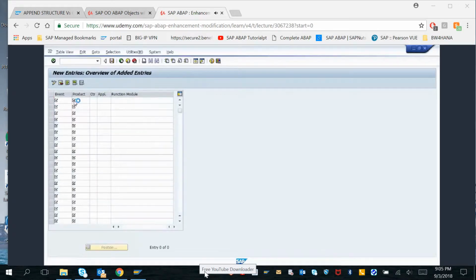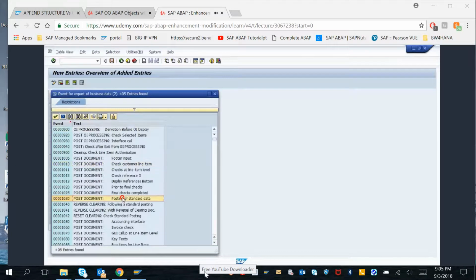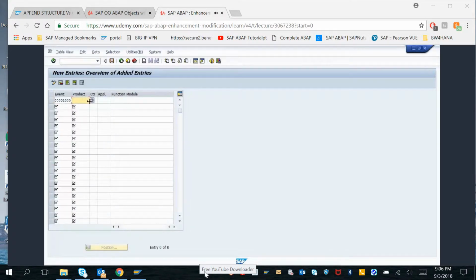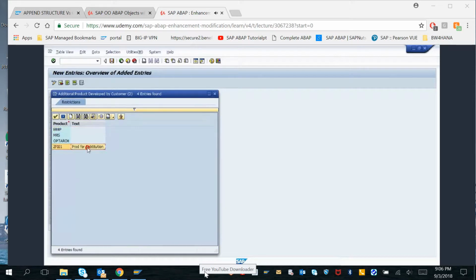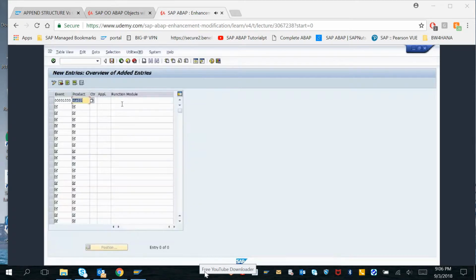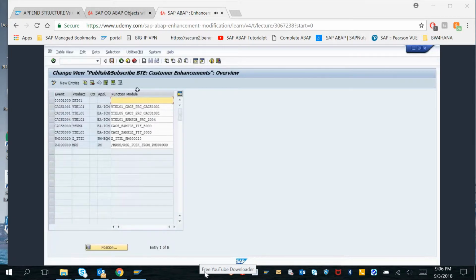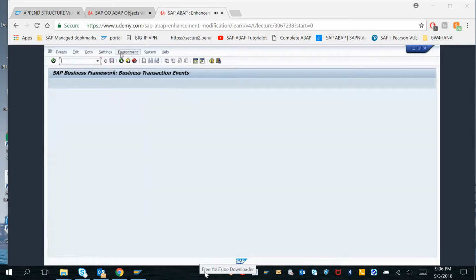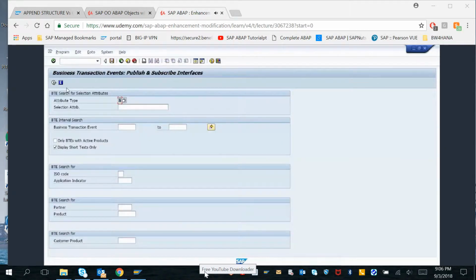In the field event, we input BTE number 00001030. In the field product, we input ZFI01. For the function module field, we leave it blank because we have not created it yet. We save and then we go back to BTE list of publish and subscribe interface.